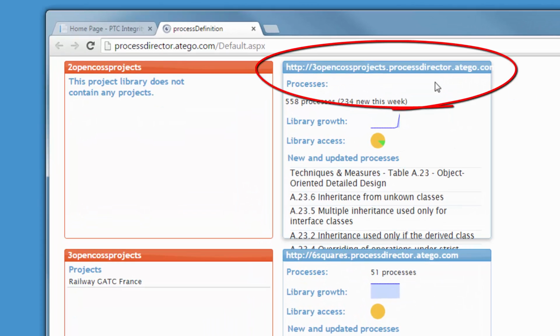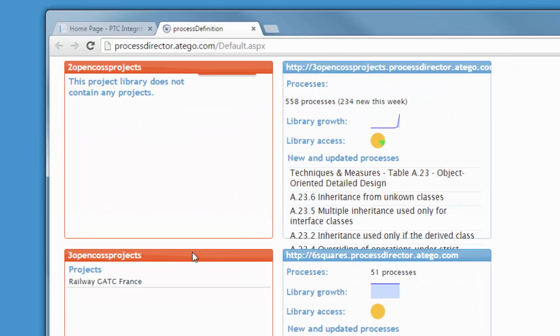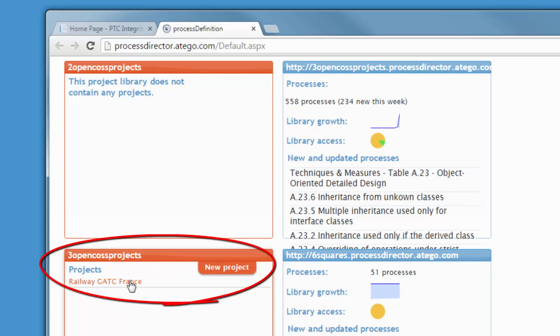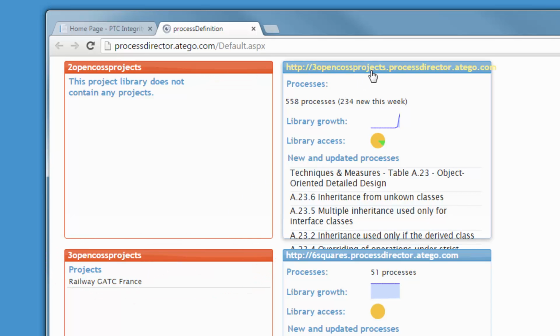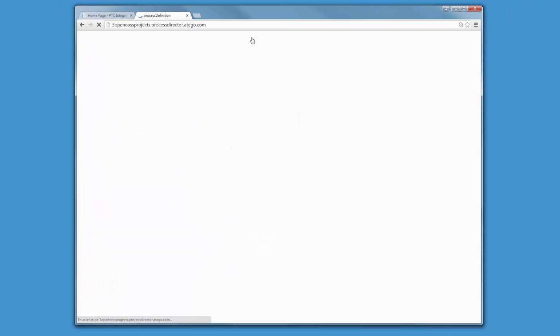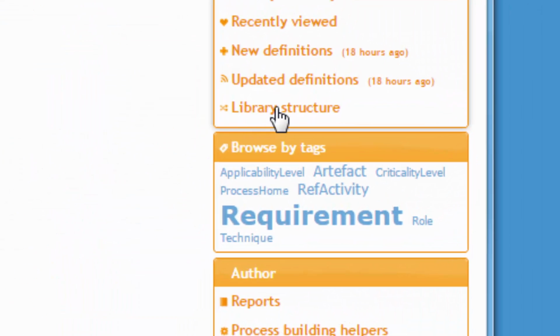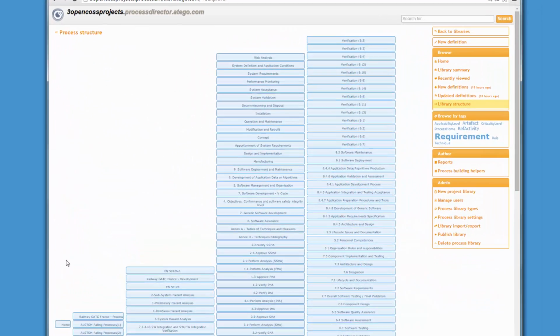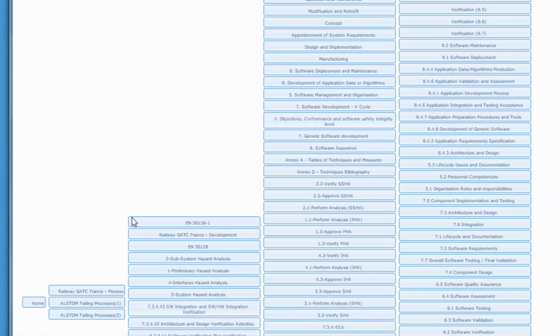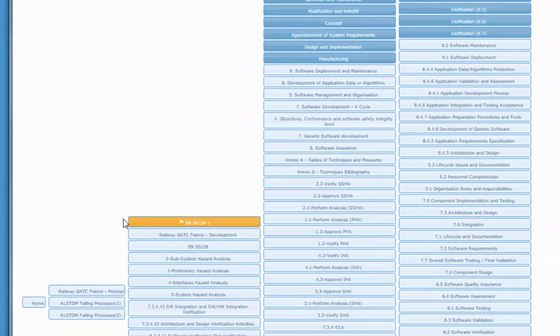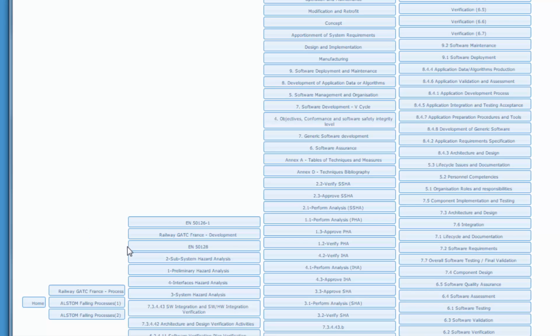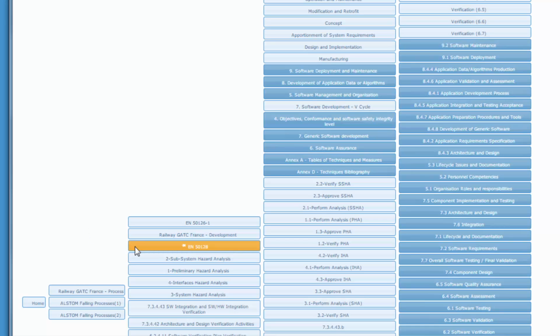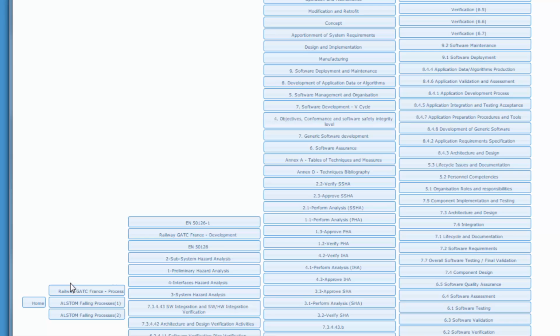The tool provides, respectively, a process library and a project library, which contains the Railway Use Case project for this demonstration. Now, we're going to discover an overview of the content of the process library. The library contains standard and company processes, standards EN 50126, EN 50128, and GATC France.